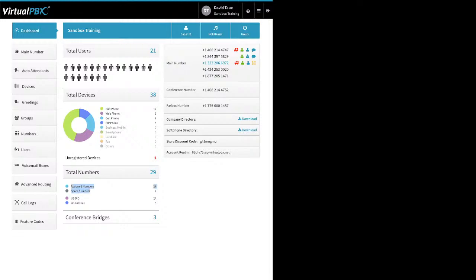So first, we have a couple of breakdowns. First is assigned numbers and spare numbers. Assigned numbers means you're using it, right? Someone can dial that number and speak to somebody, leave a voicemail, send a fax, or join a conference, right? Spare number, it's on your account, so it counts towards your allotment. You're just not using it right now. Someone dials it, they're going to get a busy.